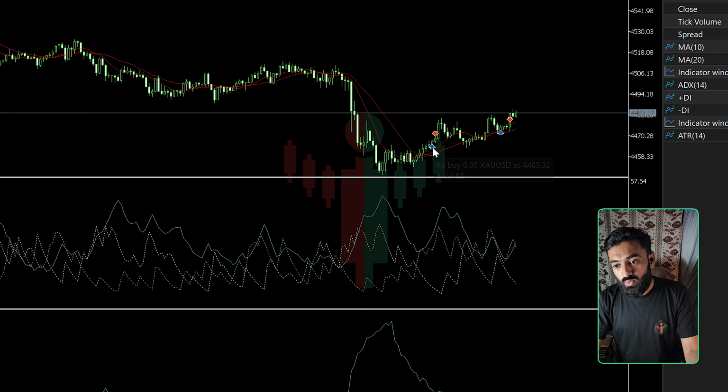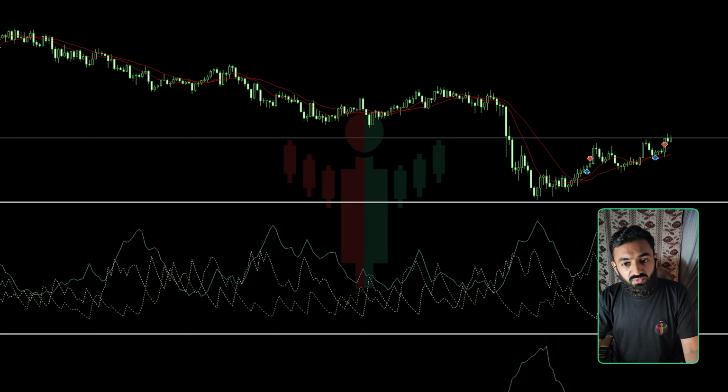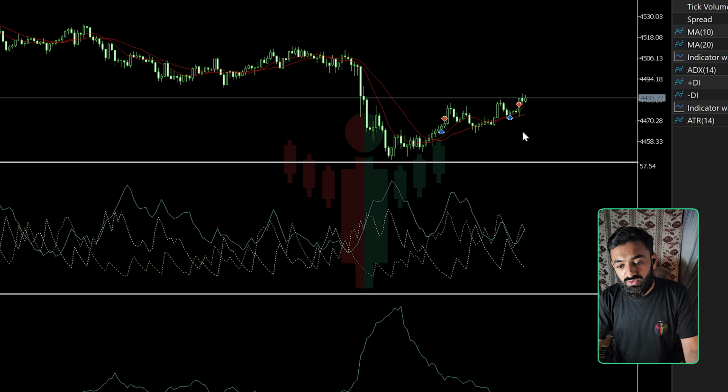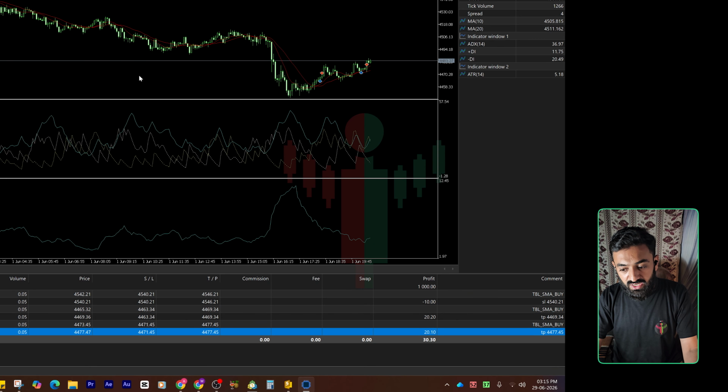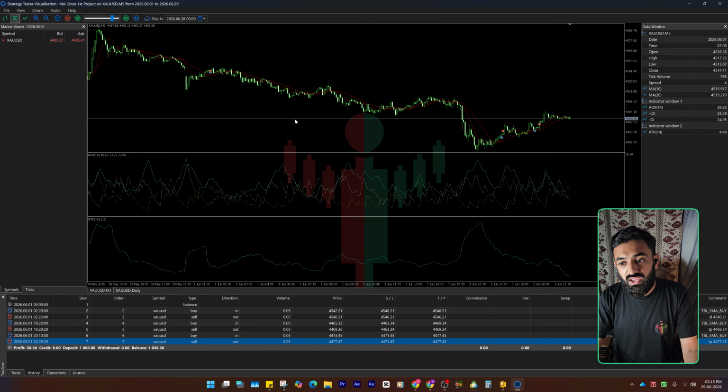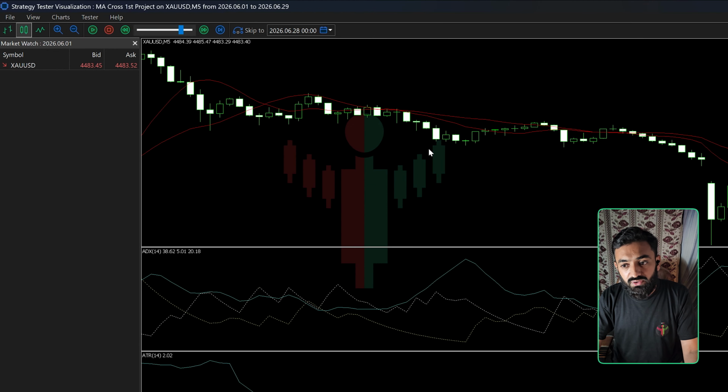And here again it opens another buy trade. Here is the first trade, the second, the third trade, and here below you can see the profitability of this strategy. Already we are in some profit. Let it run for some time. Let me make it bigger.